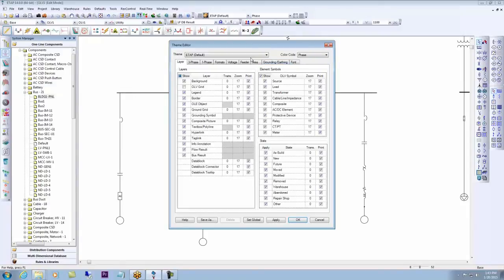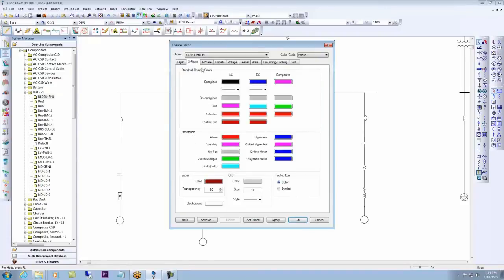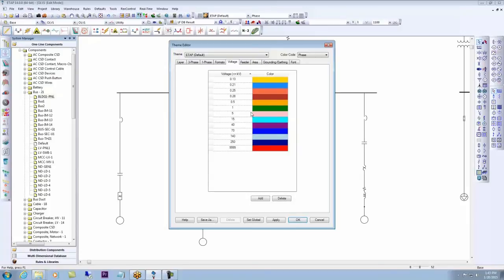Now the theme editor allows us to change the way our one-line diagram looks. It allows us to change the presentation. We can color code based on equipment type, the phase. We can color code based on voltage levels. All this was already currently in ETAP.